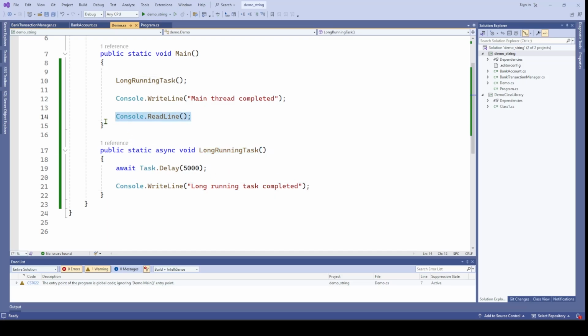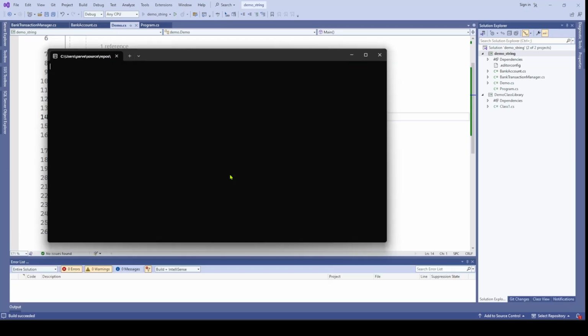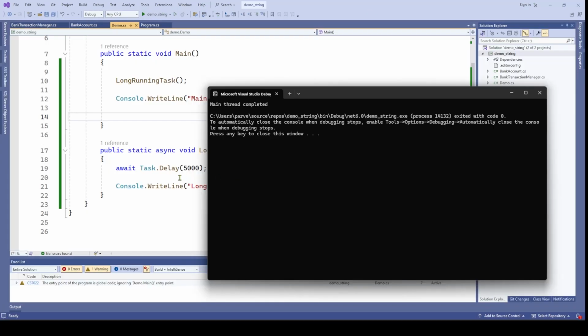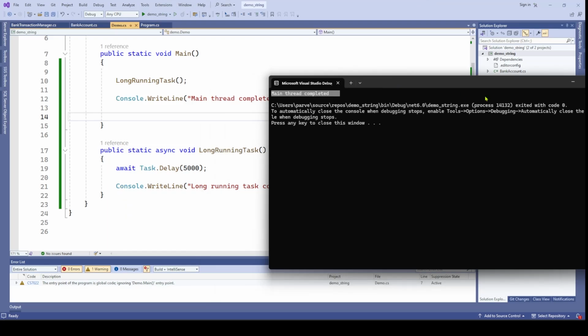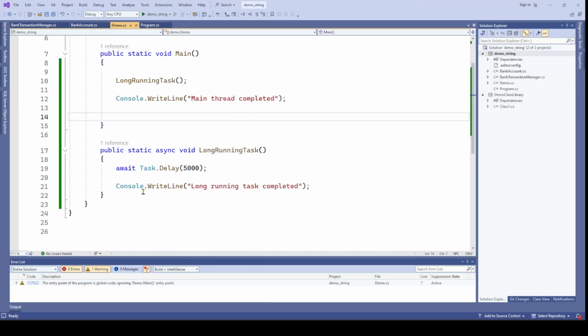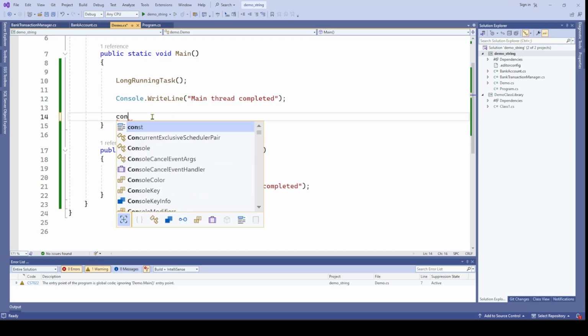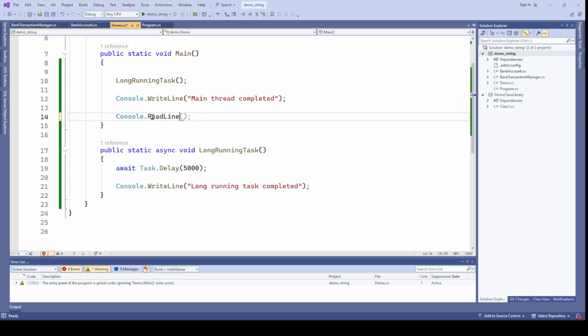If I remove this console.readline, let's see what will happen. You can notice here main thread is getting completed and program is already terminated, meaning there is no thread left to run this piece of code which will be executed after 5 seconds. That's why we need to put a console.readline there to make sure we have a thread available to run this piece of code.